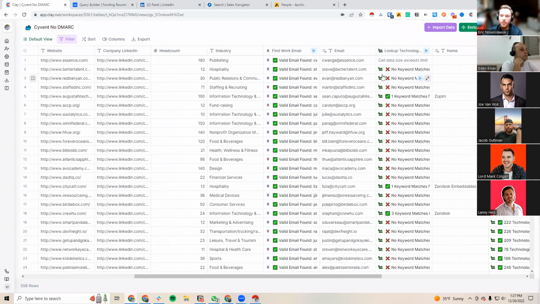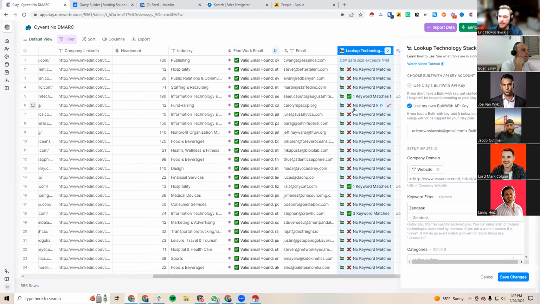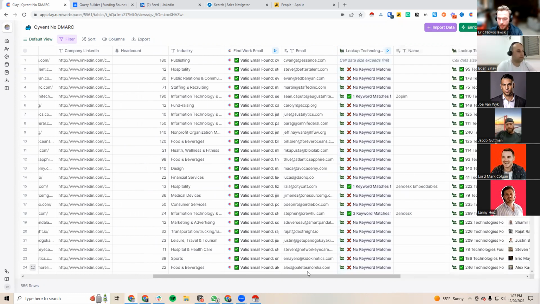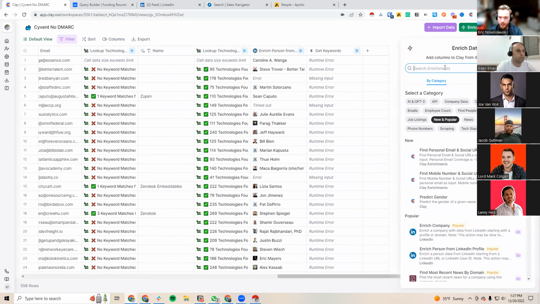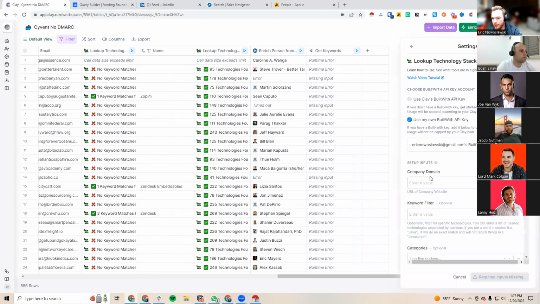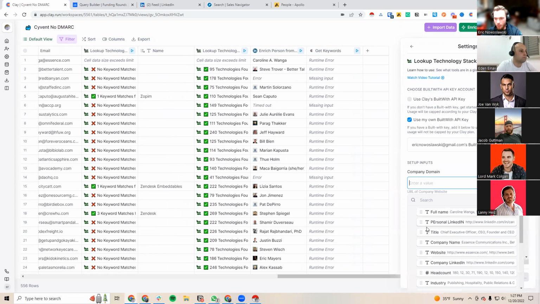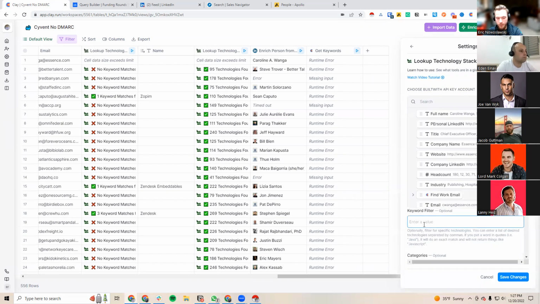Then what we needed to do was look up their technology to see if any of them are using Zendesk. This is very, very simple, and I'll set it up completely again. All you need to do is jump in and hit enrich data, and then we'll go to BuiltWith, look up technology stack. Then for the company domain, we're going to map the token to the company domain, which is our website. And then all we're going to do is put in Zendesk. And then we can hit go.